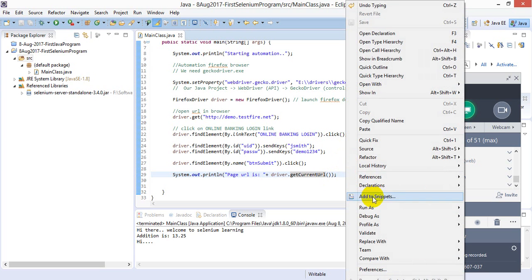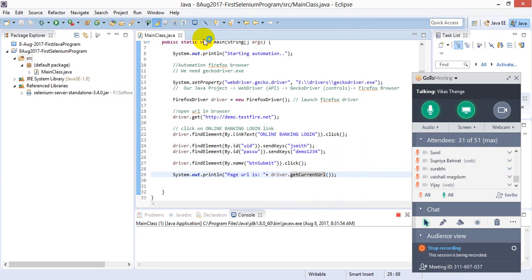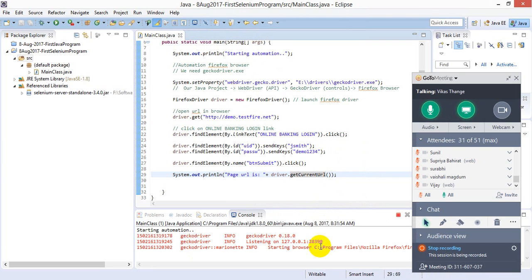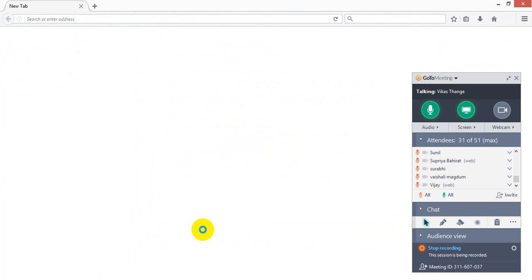Let's run the code and see whether it works or not. Right click, run as Java application. Why Java application? Because this is public static void main. So starting automation, the first line is printed. Now you are seeing some lines from Gecko driver. Even though it is in red, please ignore that. It is just a logging message. It takes some time to launch the browser. And once this task is executed, we will take a hard stop.